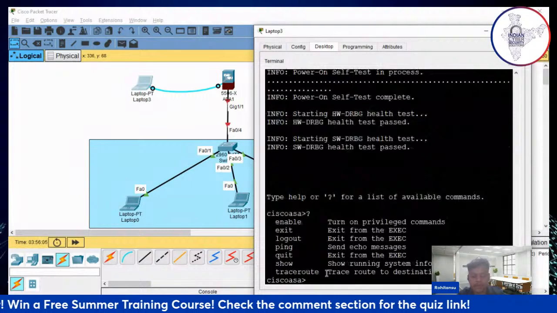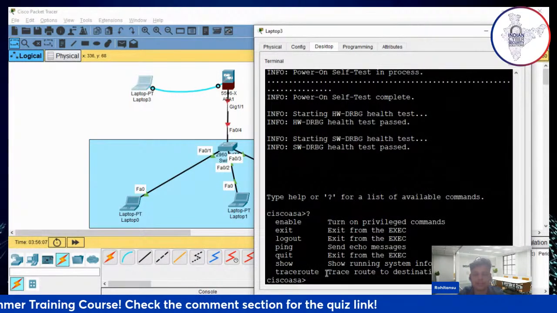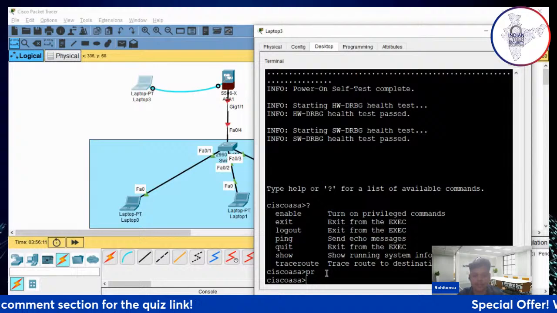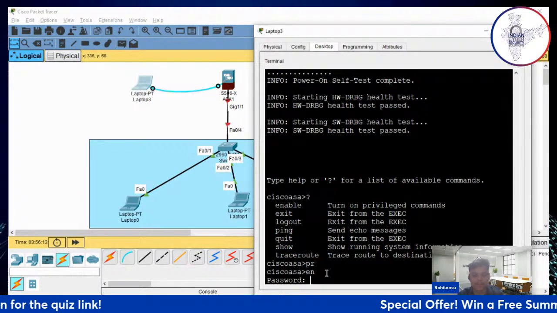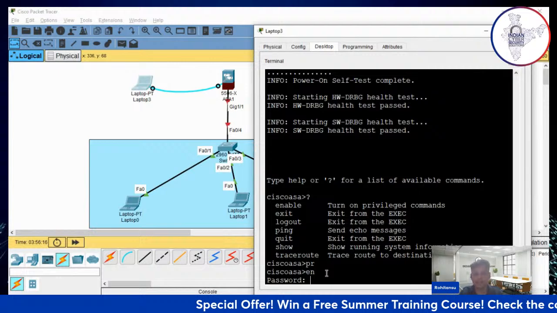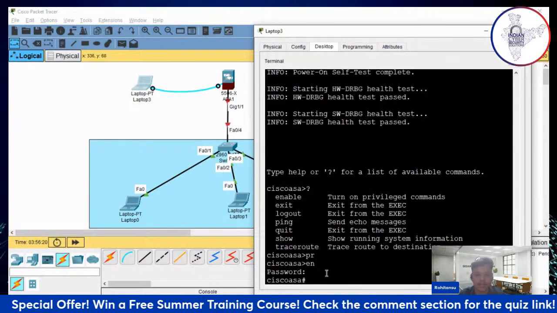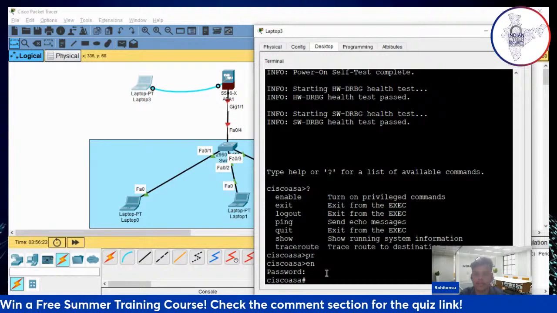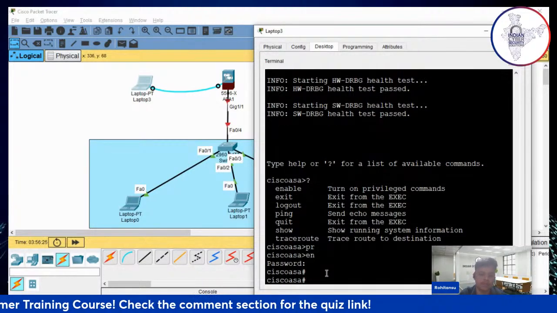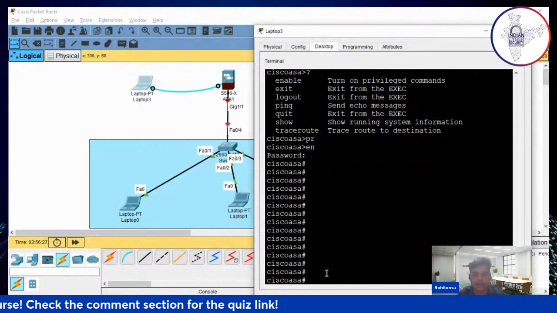So what all options are there? When you press the question mark, we have enable to go into privilege mode. So I can type enable. What is the password? By default, the Cisco password will be nothing. If it is there, it will be written in the default configuration box. Hit enter. We are inside enable, and we are inside the configuration mode now. I'll just press some keys to write it down.